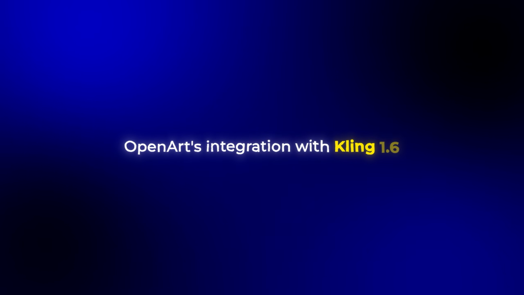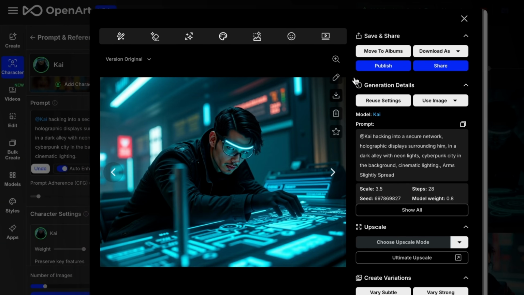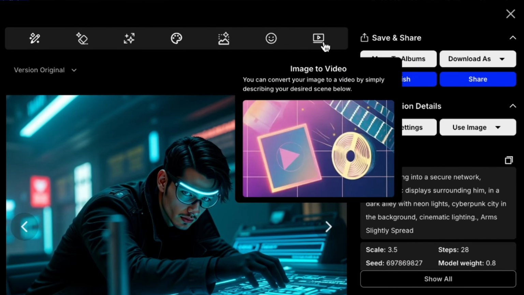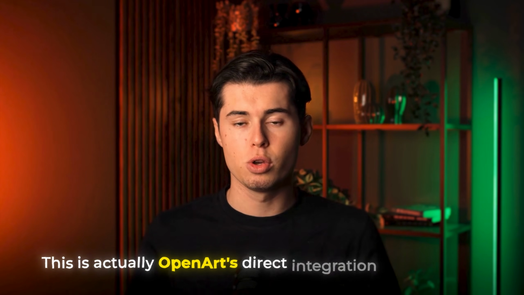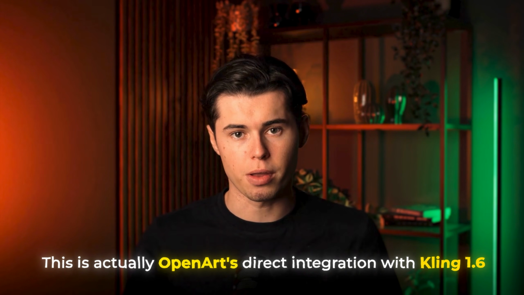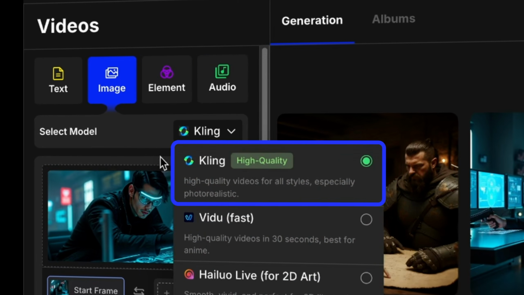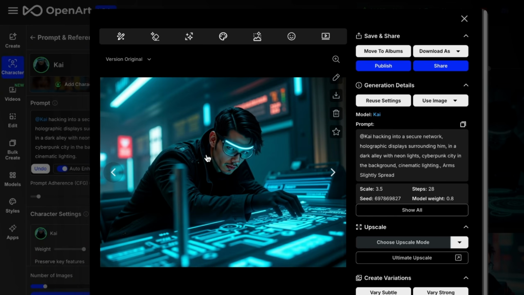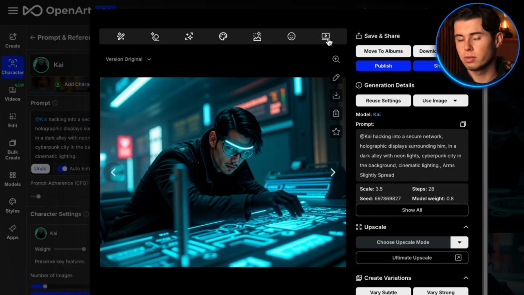Now we're actually going to bring Kai to life using Openart's integration with Kling 1.6. Once you've generated an image that you're happy with, you'll see this image to video option right here at the top. This is actually Openart's direct integration with Kling 1.6, which is currently one of the most advanced AI video generation models. But there are a bunch of other options in case you want to try them out. I'll use the image of Kai hacking into the secure network.